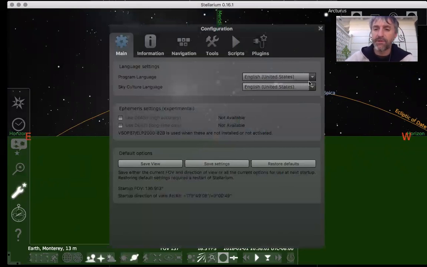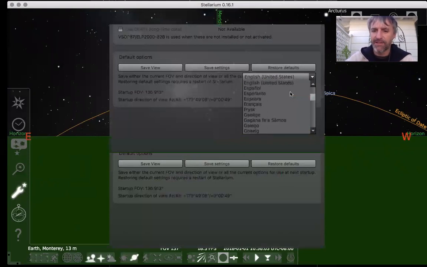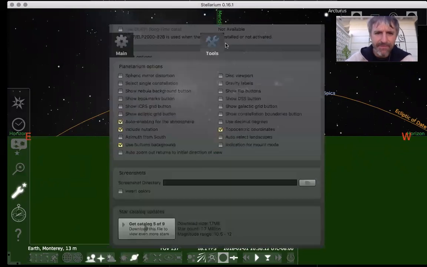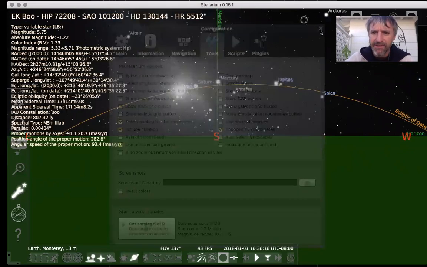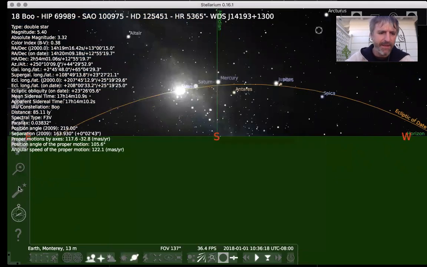Program language English. Well, you might want to change that. And it looks like there's a whole bunch of options. How cool is that? All right. I don't know. Something's freaking out in here. So I'm just going to close that menu and then get back into it.